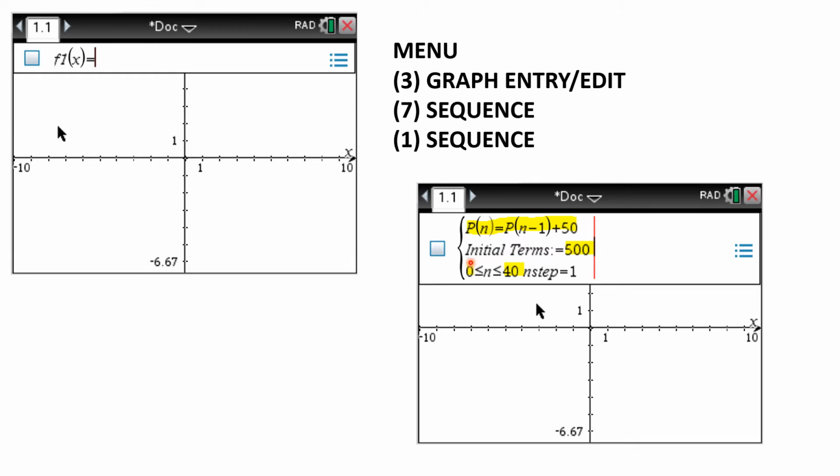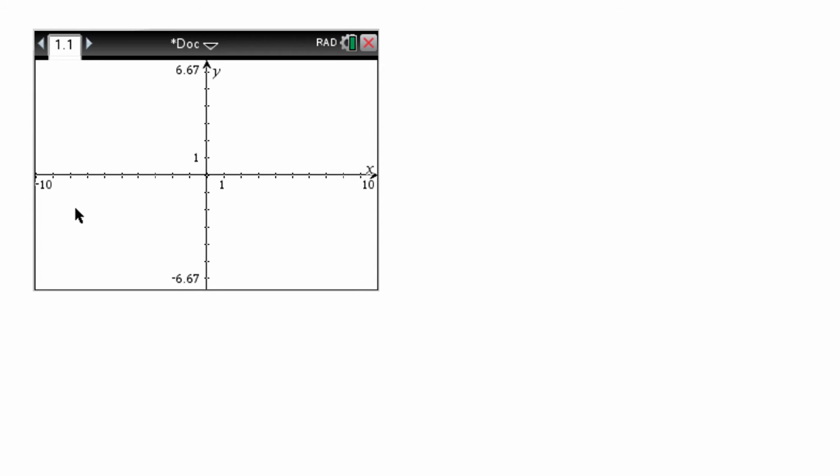And then we want to change our values of n to start at 0 and go all the way up to 40. If you plug in a value of 40 into m, you're going to see that that's going to give us the 2,000 people, passengers on board. Now when you do that, your graph screen is going to come up blank.